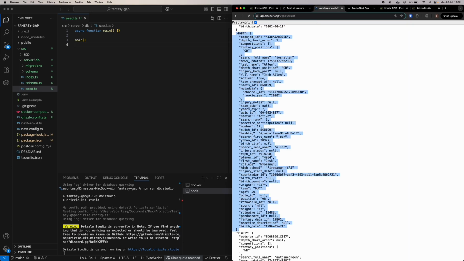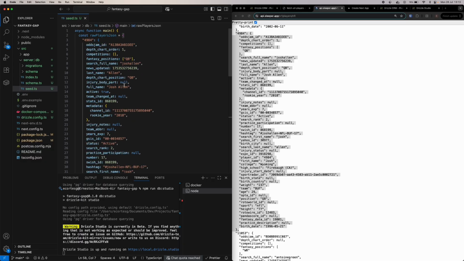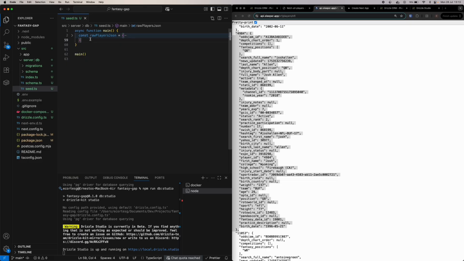So let me just copy the Josh Allen object, and I will put it right here for the time being. So let's just do const rawPlayersJSON, and we'll put this right here. Perfect. And now we need to come up with some code to iterate through all of these object keys and insert them to our database. If the key already exists, we only update. So yeah, we need to set up that logic.